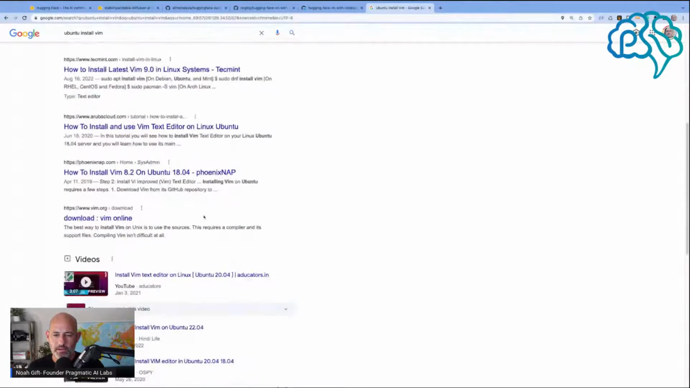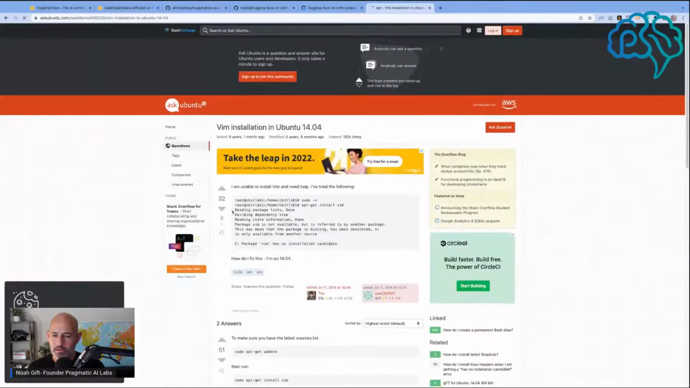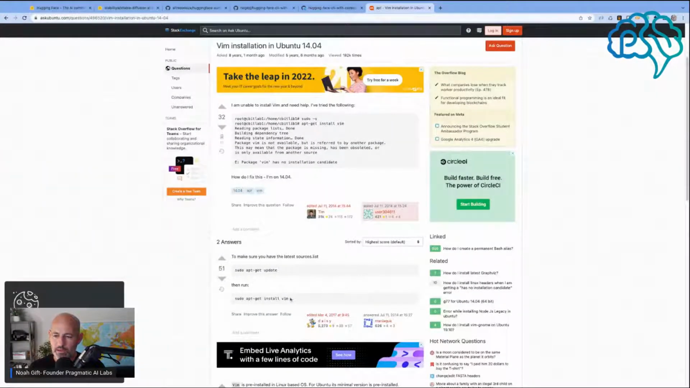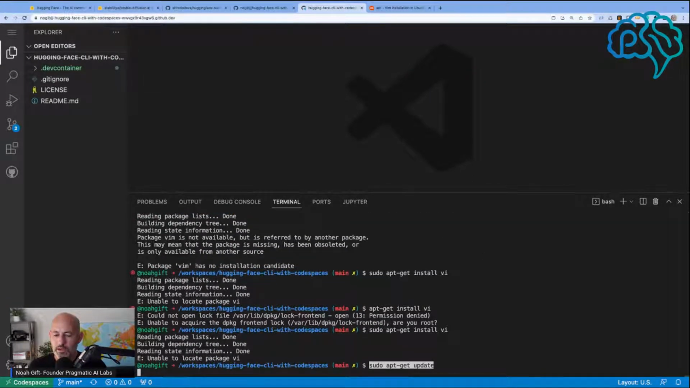Here we go. Sudo apt-get. Huh, that's what I thought that would work. So let's try this. Let's do an update real quick. If this is an issue, I could always change my code space environment to tweak this, but let's see what happens. Kind of weird that VI doesn't come inside of a Python container, but interesting.